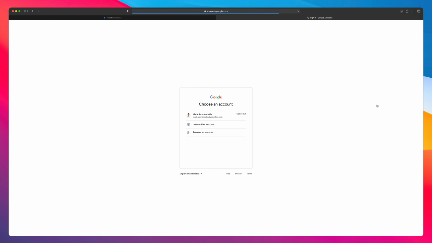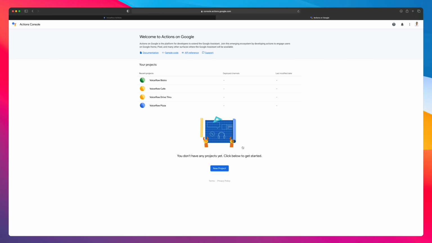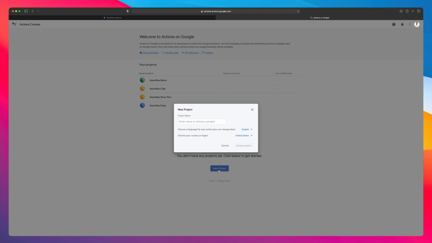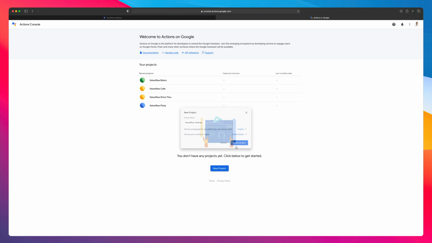Now, if I'm not already signed in with my Google account, it's going to ask me to do so. Otherwise, if you're already signed in, you just choose the account you want. Once your account has been verified and you've signed in, we need to create a new Google Actions project by clicking New Project. Next, we'll give our project the same name as our Voiceflow project, so we'll call this Voiceflow Airlines. Then we'll hit Create Project.